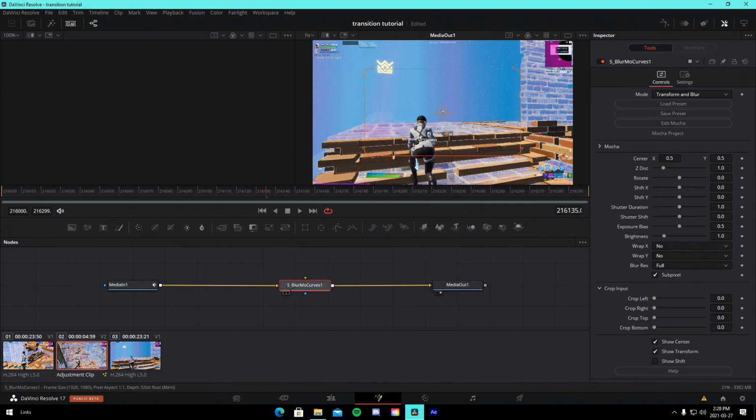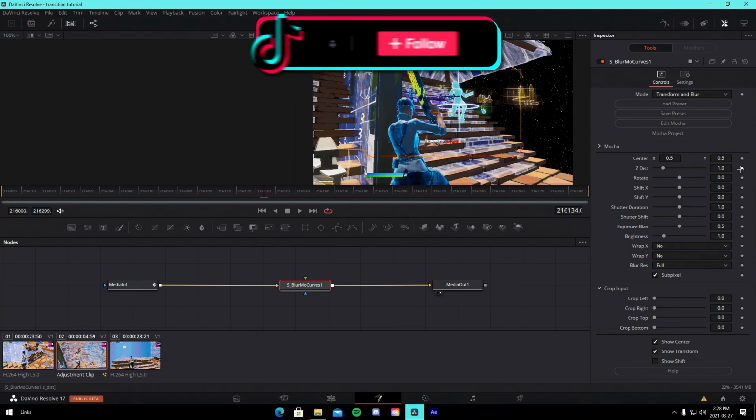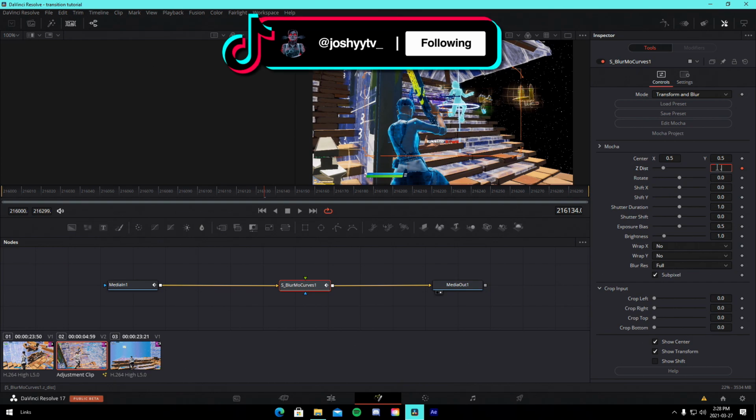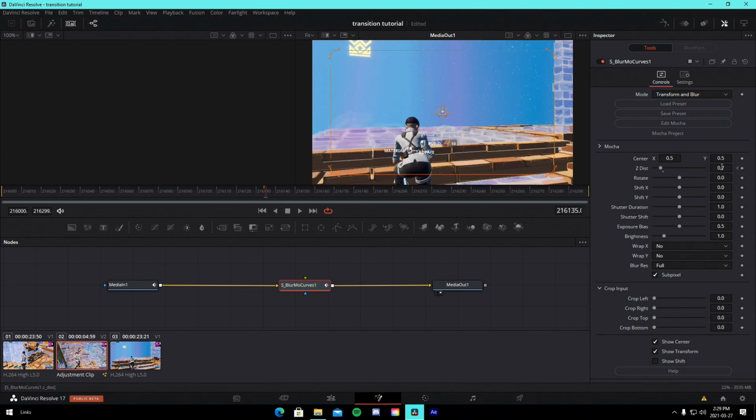The first transition I'm going to show you guys is a zoom in transition. So since we're doing a zoom in, we're going to see that this is the actual separation point right here. The frame right before the separation point, we're going to keyframe our Z distance on 0.7. It'll zoom in our clip just like you can see, which is what we're going for since it is a zoom in transition. The second frame, the actual separation point right here, we're going to want to change our Z distance to the opposite of 0.7, which is going to be 1.4.